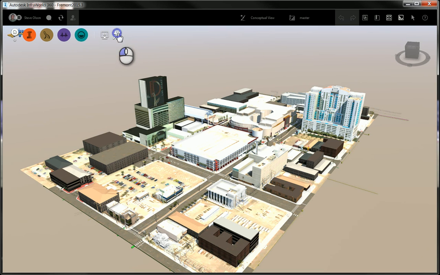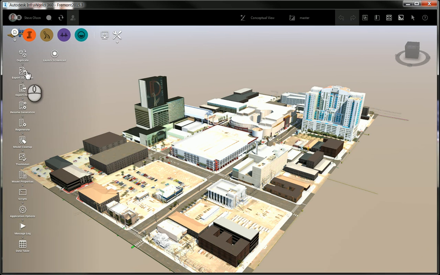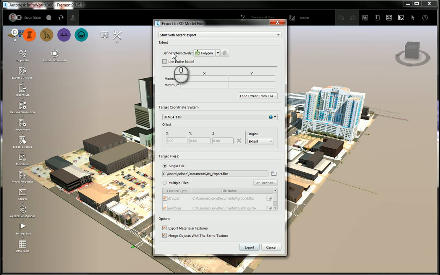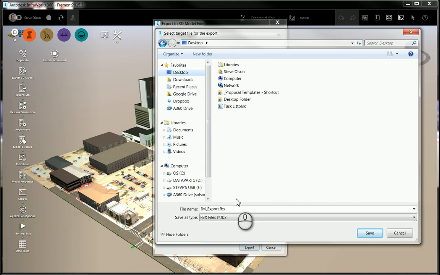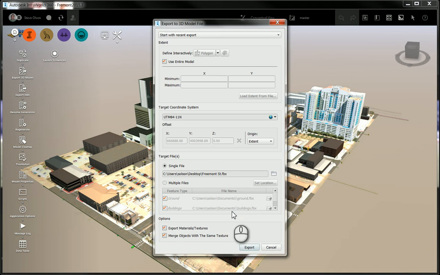So I'm going to use the utilities here. I'm going to tell it to export a 3D model. It's going to ask, okay, well, what am I looking for? Do I want to highlight a particular area with a polygon or a box, or do I just want to use the entire model? I'll just use the entire model in this case. And then you can see there's other options here in terms of coordinate systems, and if I want a single file or multiples. I'm going to throw this one to my desktop real quick. Go ahead and tell it to export.